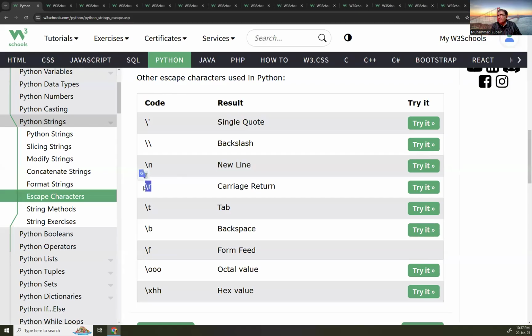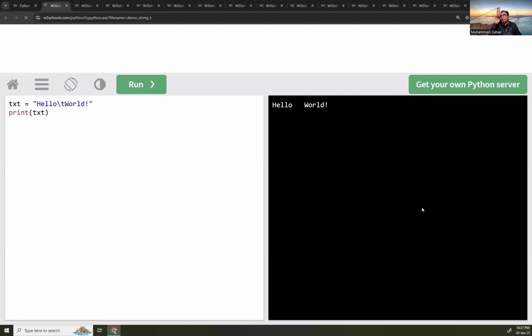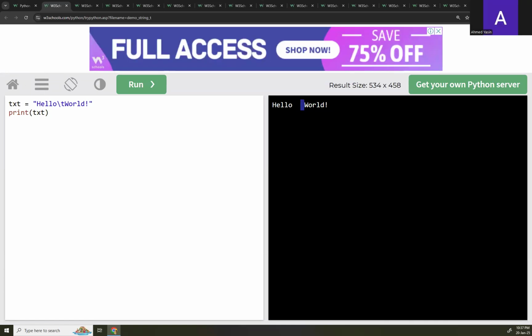Okay, the backslash r is also the same as n, and it is called carriage return. So it will also place a new line. You will do it by yourself. And the backslash t is for tab. Tab means there will be a space. Normally these are 5 to 8 spaces.